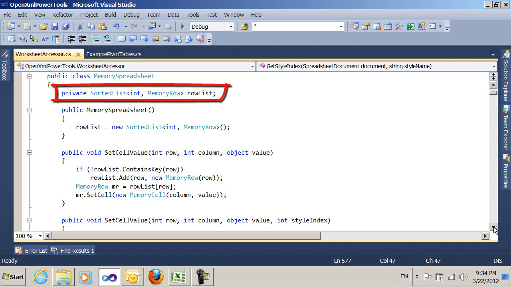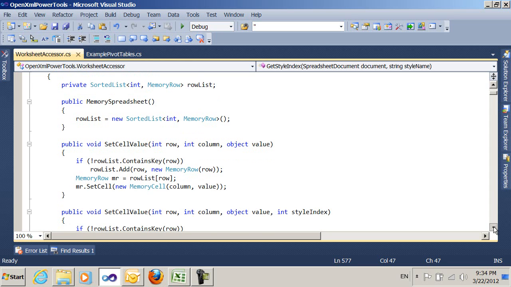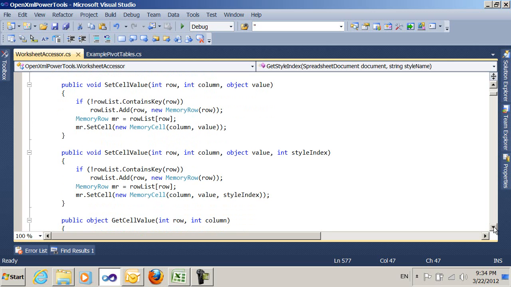We'll get to that in a minute, but you can imagine the memory row contains memory cells, which it does. And so when I go to set a cell value, and I have two versions, one with the style index and one without, I just look to see, do I have a row with that number? If I don't, I add it. I create a new memory row. Once I have the memory row, then I can set the cell, which is a method on the memory row.